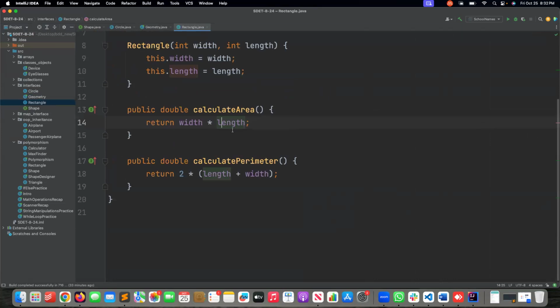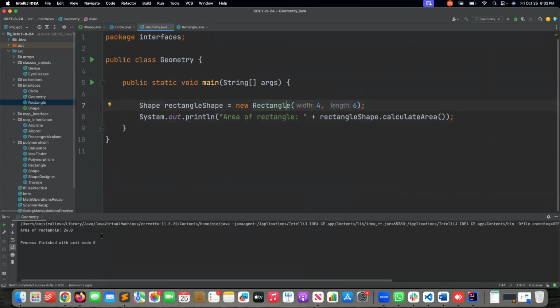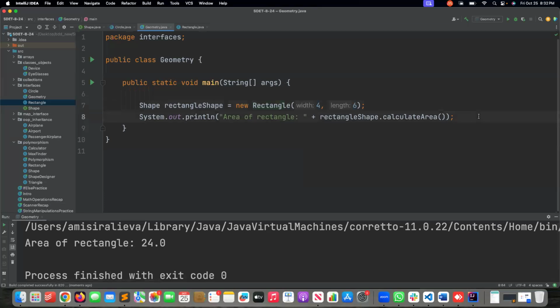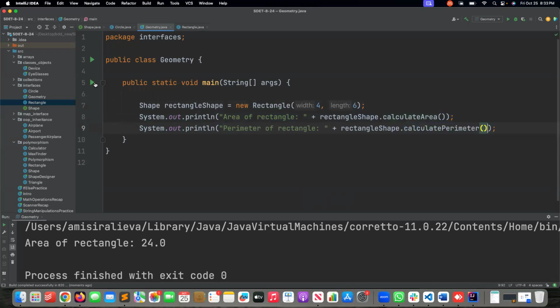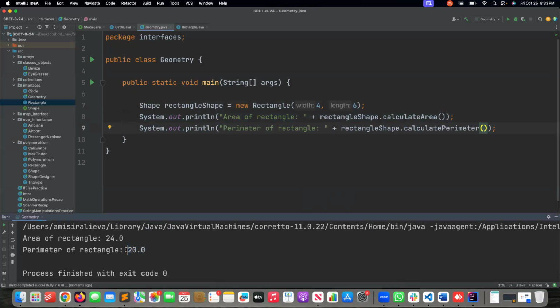Let's see. Width times length, so it should be 24, right? 24.0. Okay, and the same thing, we can have this perimeter and calculate perimeter. There we go. So the perimeter is 20.